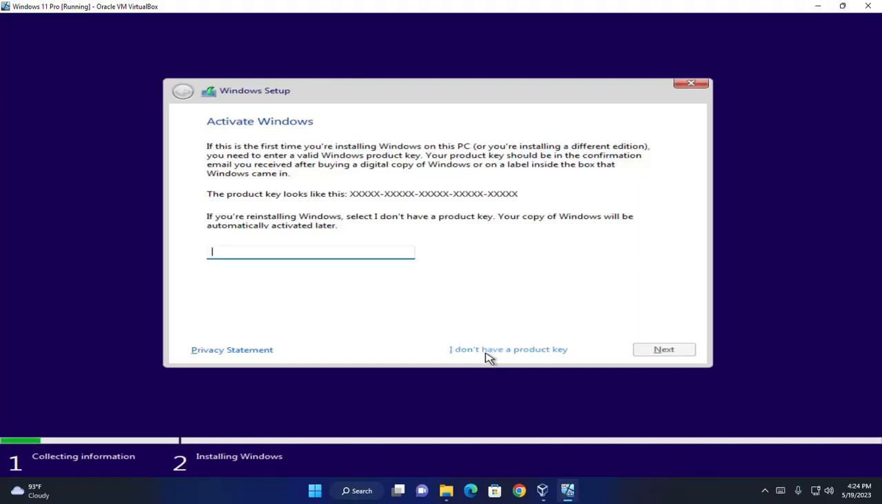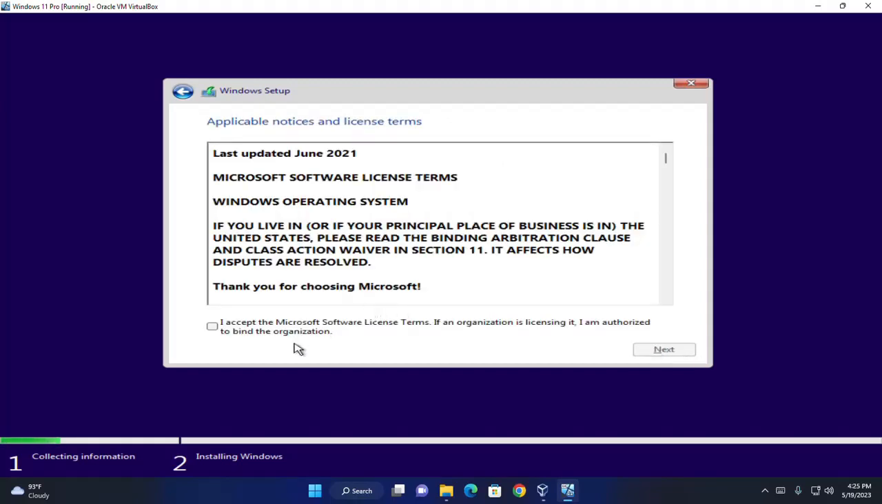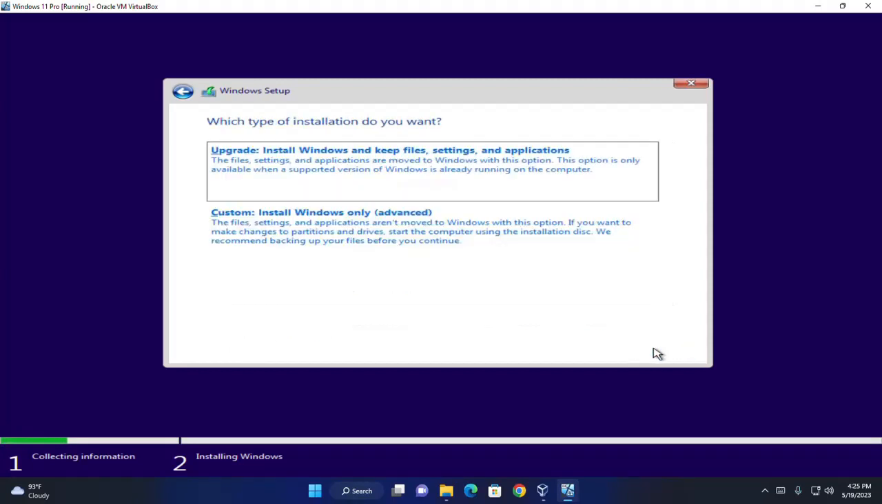Click on this button if you don't have a product key. Now select the operating system you want to install. I am going to install Windows 11 Professional Edition. Click on next to continue. Now accept the Microsoft software license terms. Click on next. Which type of installation do you want? For a fresh Windows installation, select custom.